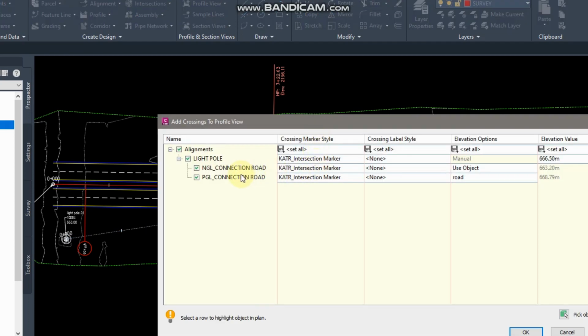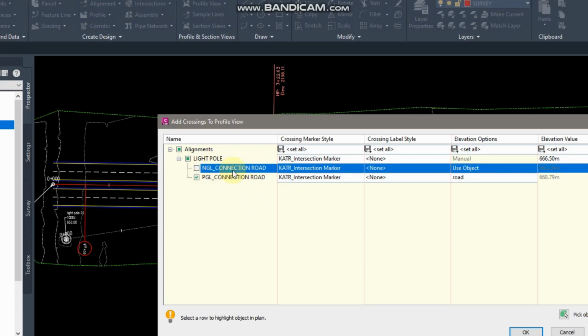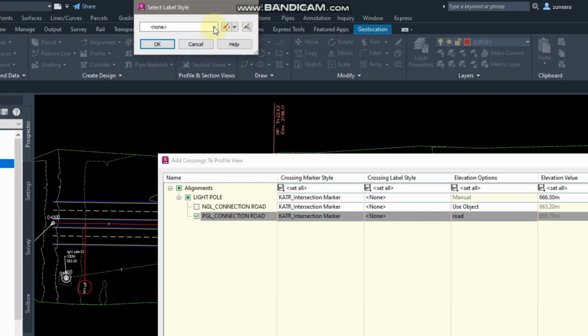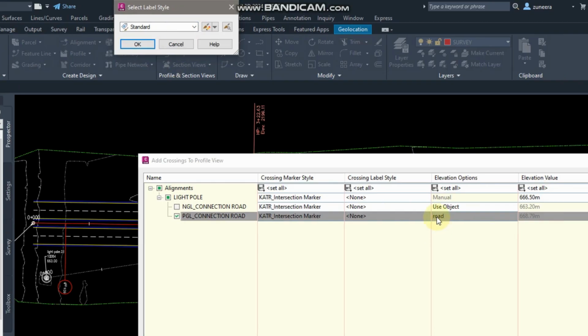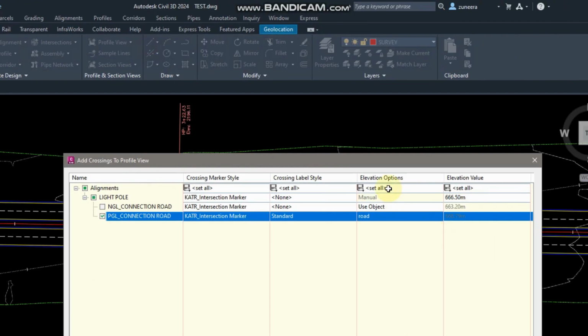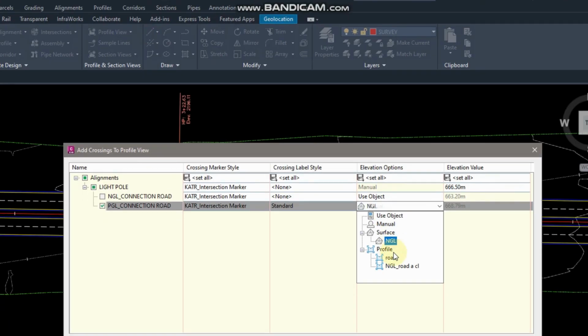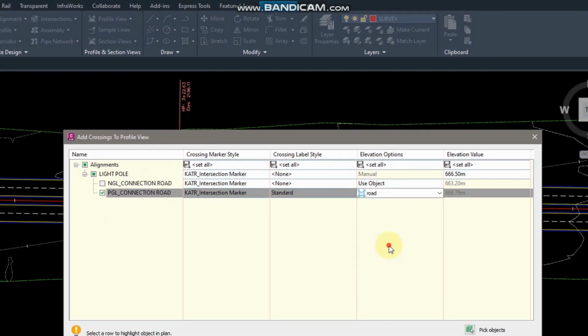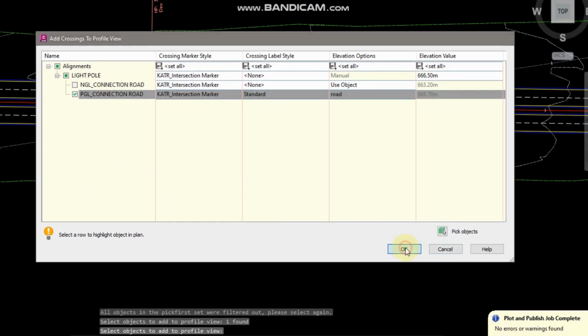Now it's asking for the alignment and both the NGL and PGL. I don't need the NGL, so I will select the PGL, connection road. For this marker crossing style I will select the standard and click OK. For the elevation, the road elevation, I will select here and click OK.